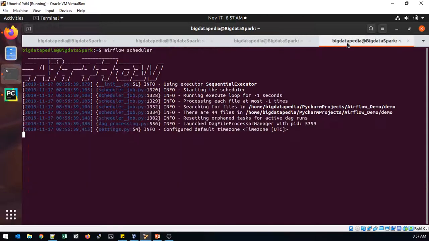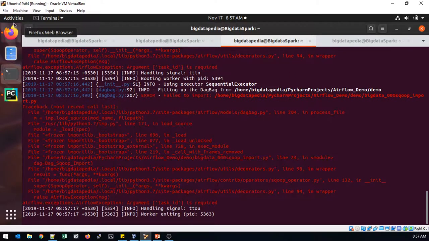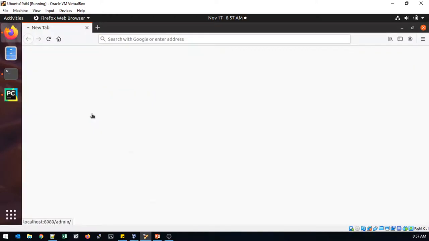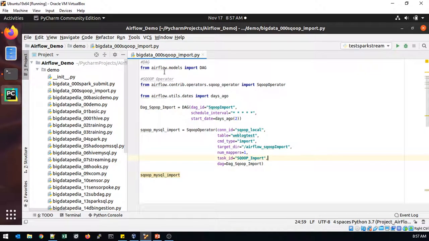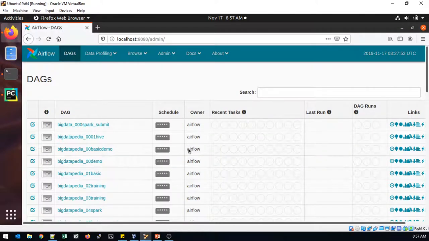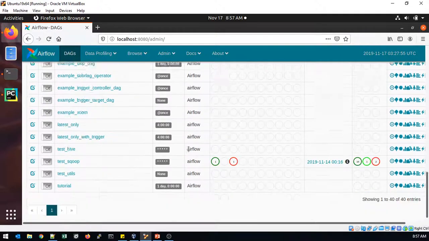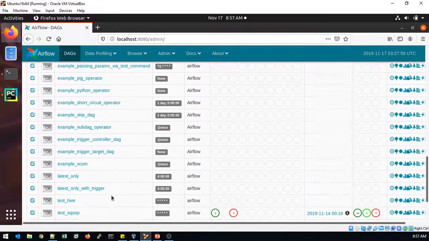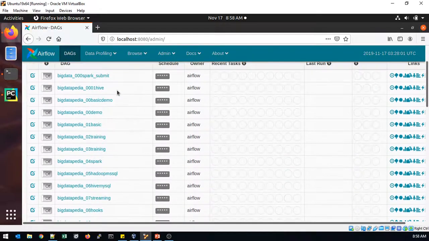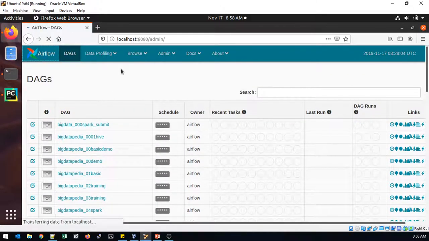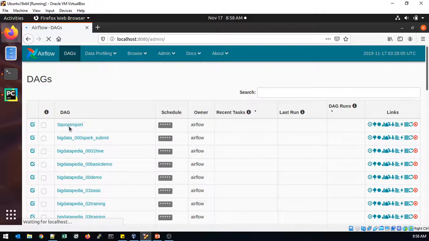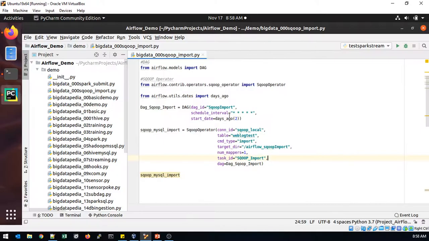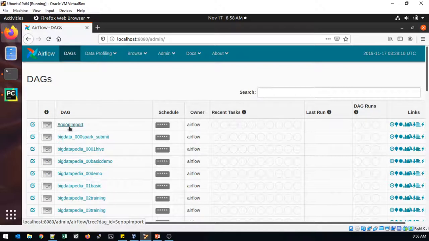Now we'll see the workflow will be opened right now. So we are going to be seeing that web UI, and the job is bigdata 000 sqoop import, and the task sqoop import is what we provided. Yeah, sqoop import comes here. So the DAG ID will be showing in the web UI, the same name. So now we are going to see.